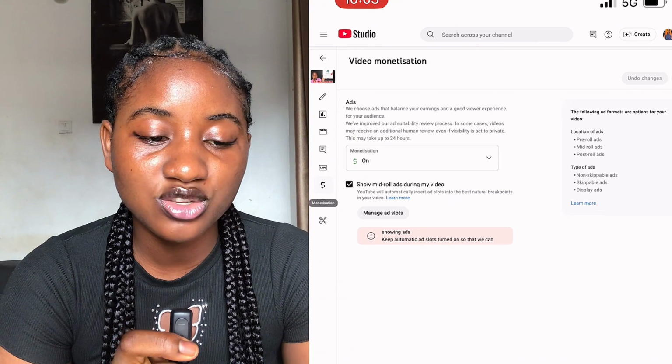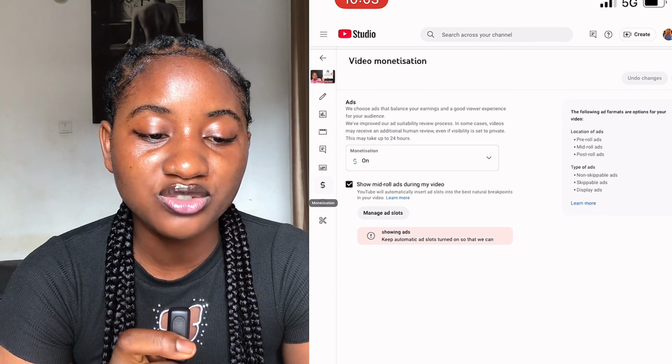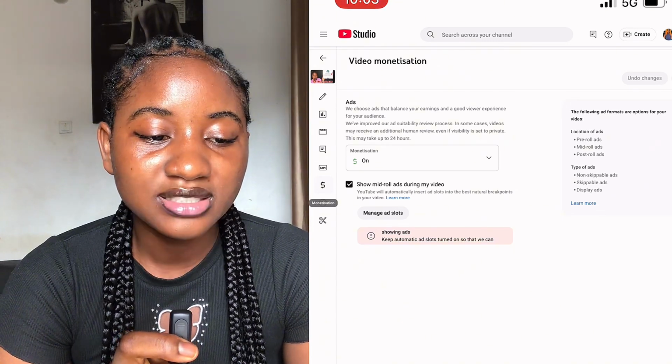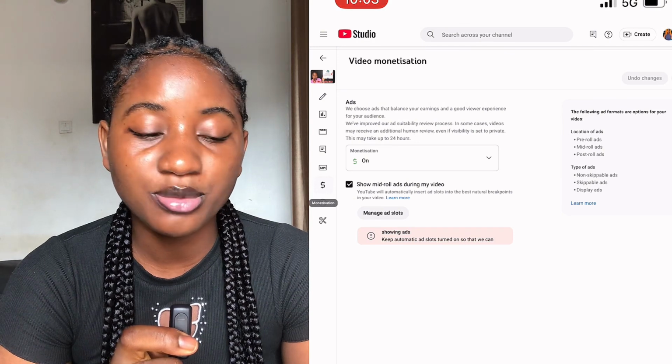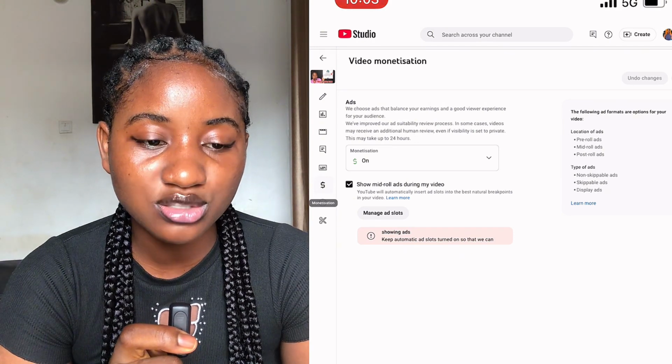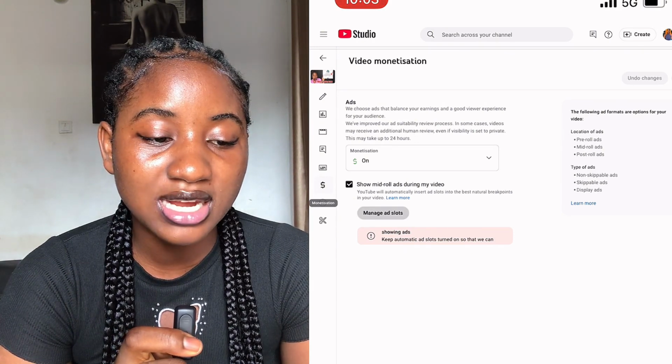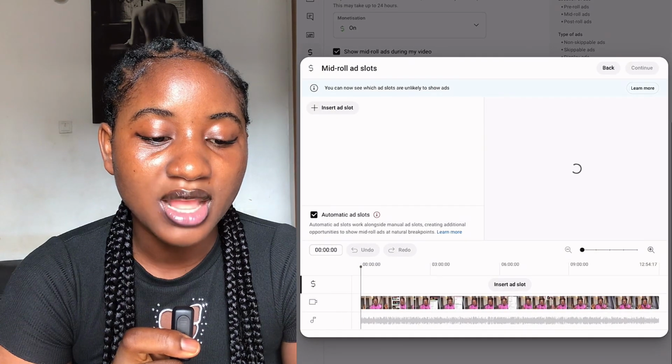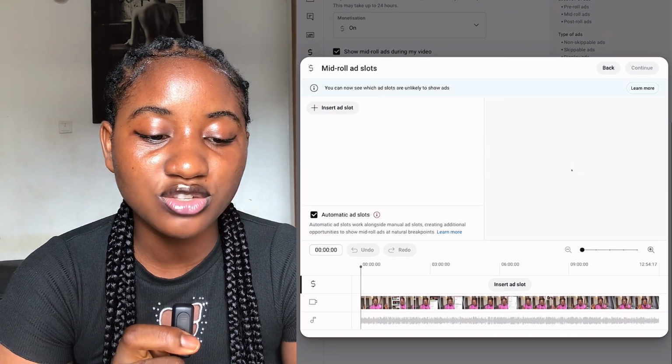Now under it, you see this option that says show me ads during my video. Then after that, you see this option again that says manage ad slot. So what you need to do is to go ahead and click on that manage ad slot. Now once you click on it, it's going to bring you here.